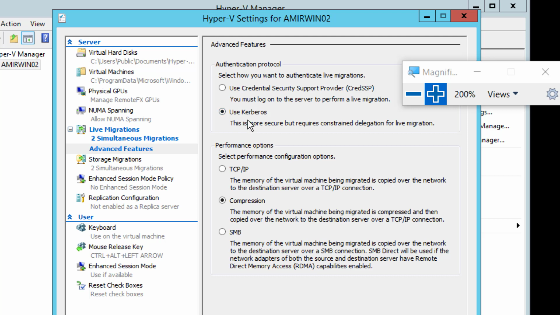But why do we use Kerberos instead of CredSSP? CredSSP is if the server is in front of you. In production environments, normally, obviously, server is not in front of you. You remotely connect, right? So you must use Kerberos no matter what. This is more secure but requires constrained delegation for live migration. Constrained delegation just means that Active Directory needs to authorize you to remotely connect to Hyper-V and initiate a live migration. So once you do configure Kerberos, it's going to let you get authorized.